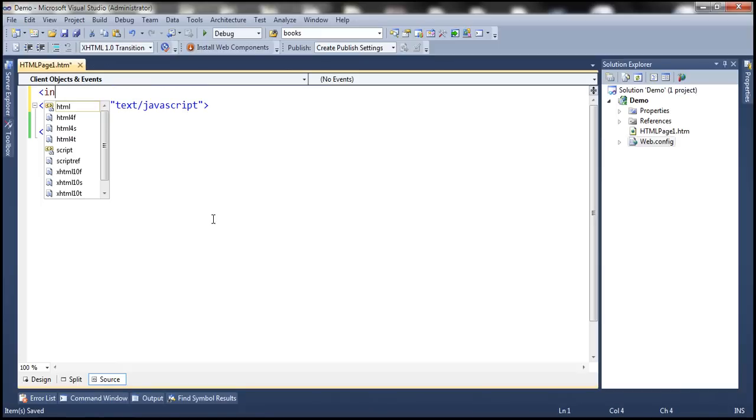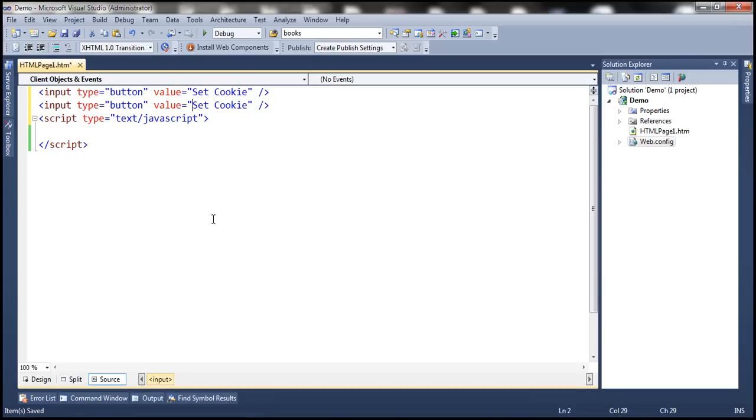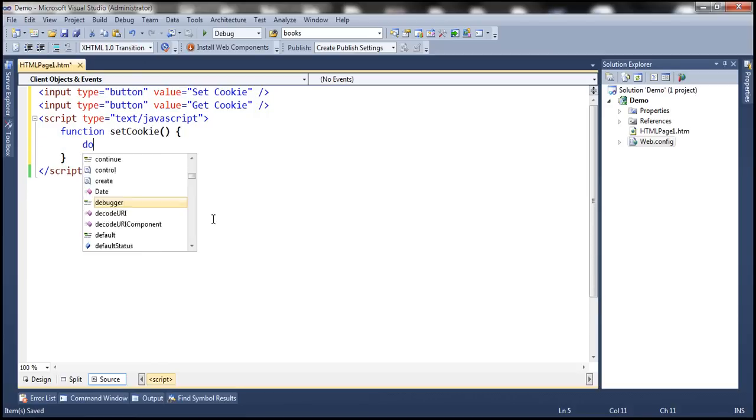Let's create two buttons. Input type equals button, value equals set cookie, and let's create another button and change the text here to get cookie. Now let's write a JavaScript function to set a cookie, and to write a cookie to the client computer we use the cookie property of the document object. And let's store the string in the cookie, color equals red.